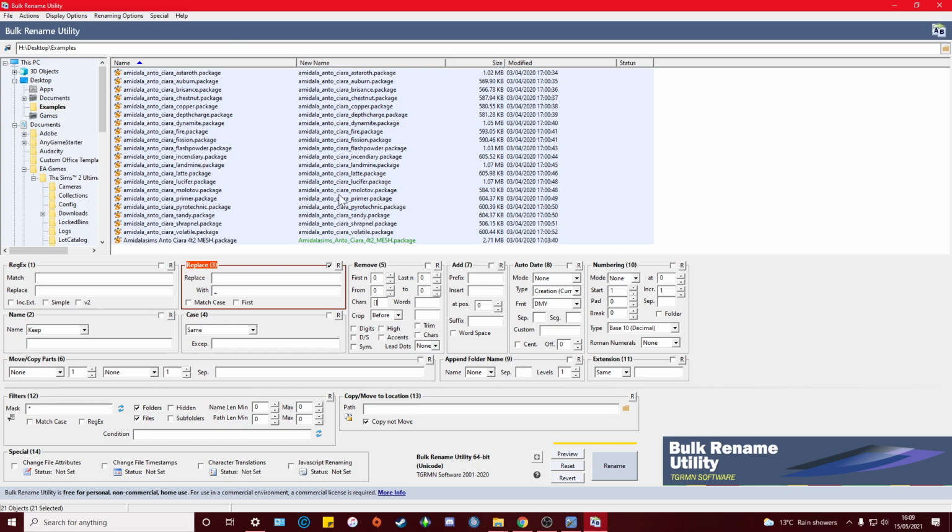It can be folders as well, it can be recursive if you tick subfolders, and then just press rename and okay, and there we go. This one that I put spaces in now has underscores instead, which helps the game to load them better.